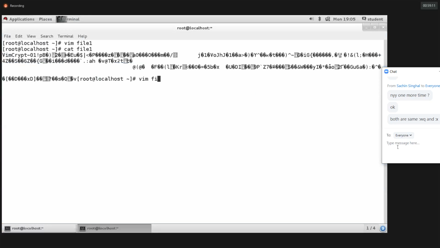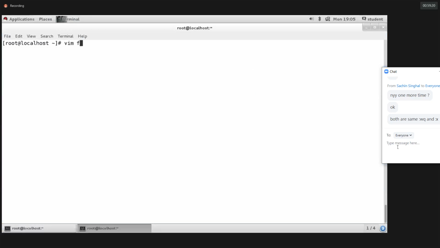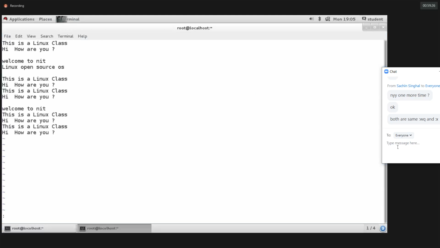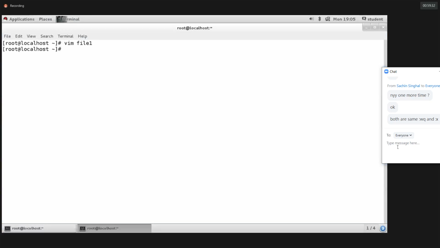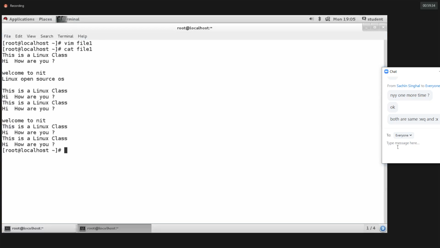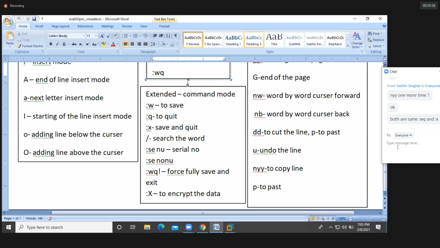vim file1. I need to decrypt this file. vim file1. You should remember this password, guys. You need to remember the password, then only can we decrypt. Otherwise, we are unable to decrypt. We should provide the password to enter into the file, and colon capital X again, enter, enter, enter. Then save and quit. Then check the content of the file. See, got it. Like this, I can decrypt the file.